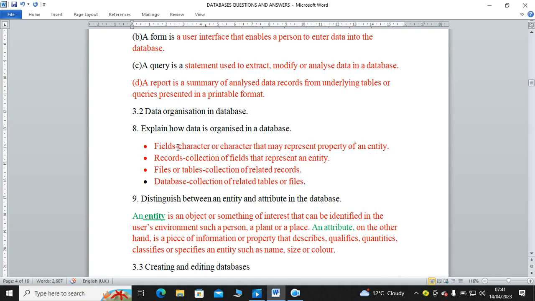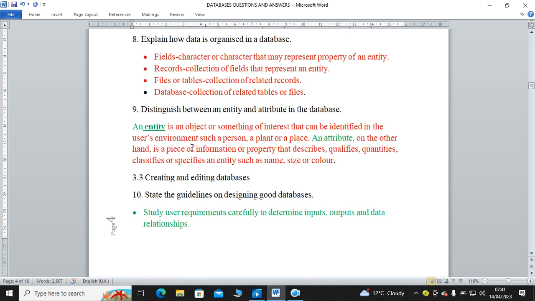Then we have explain how data is organized in a database. Basically, data is organized in terms of fields, records, files or tables, and later on we have the database. So we start with the fields, records, files or tables, and then the database itself.